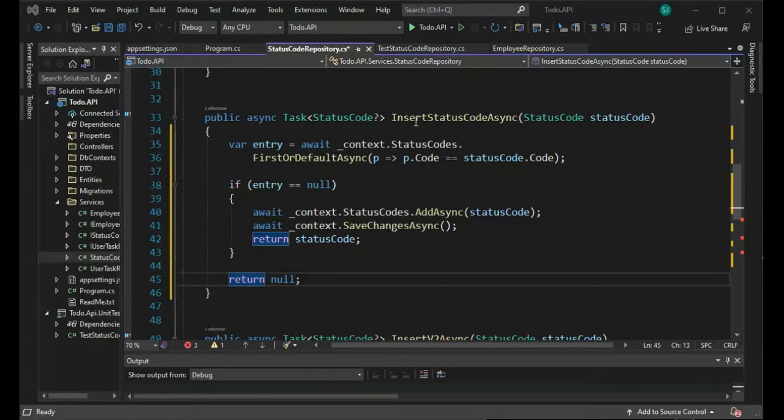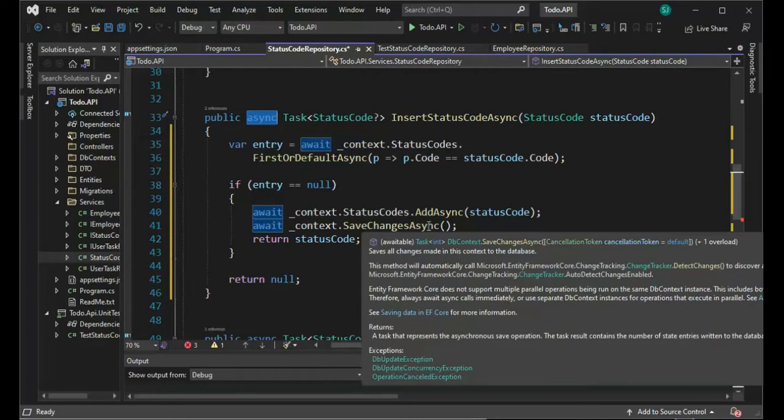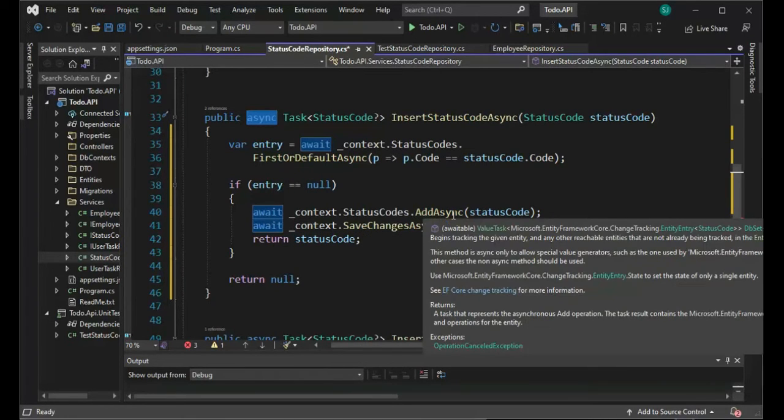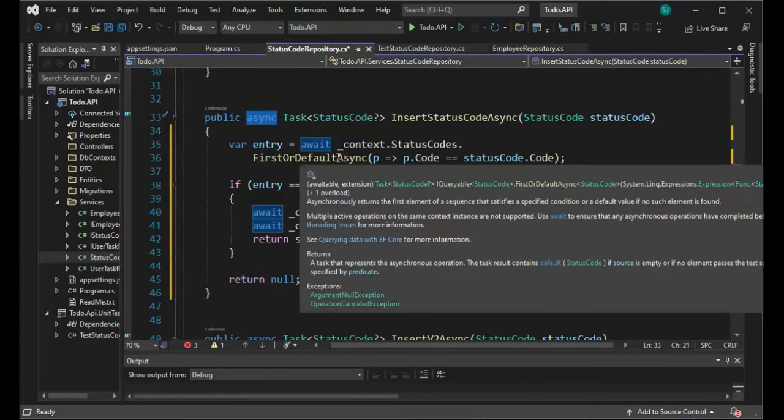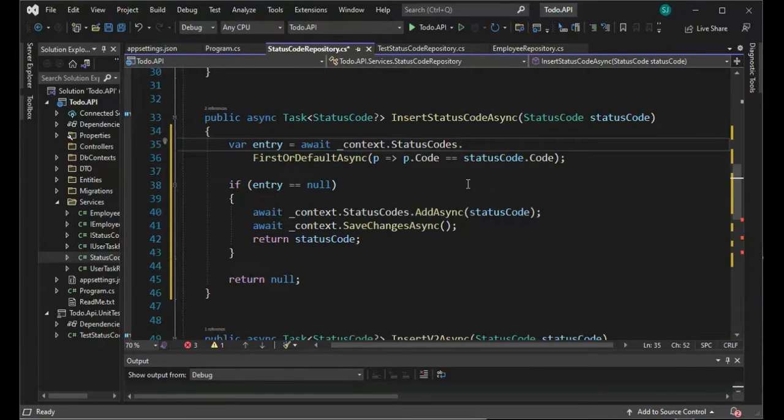Our next method, insert status code async. So this is the async method. We have async here. We have awaits. And notice on our save changes, we have async. On add, we have async. And first or default, we have async. So let's see how this works.